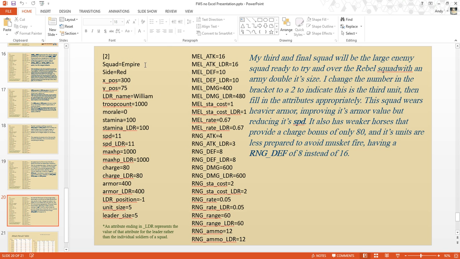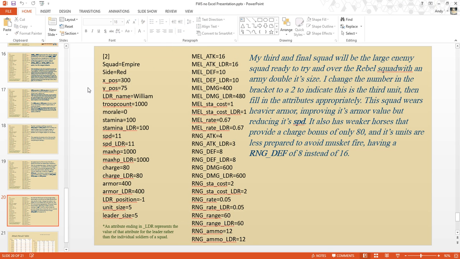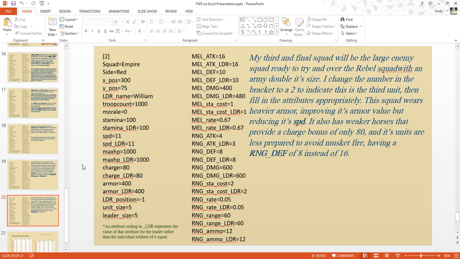Then my final unit I created, I notice I have a 2 here, I had a 1 for this unit. I named them the Empire, made them the red side. They start off at about the same Y position as the first unit, but on the right side of the map, so I made the X value a lot higher. I made it a large army, which actually in the video I'm about to show you, I made it only 750. But they have a bit heavier armor, and are a little bit slower. But still pretty identical. I'm trying to keep everything a little bit balanced. And their horses are a little bit weaker, so they have less of a charge value. And that's also why they're slower.